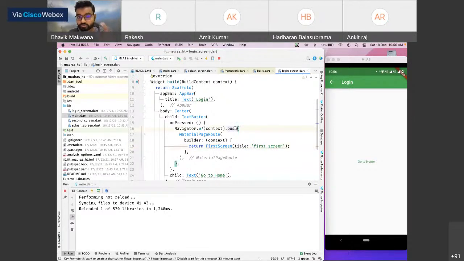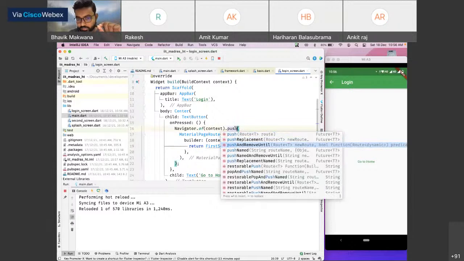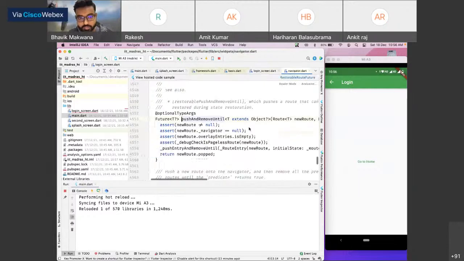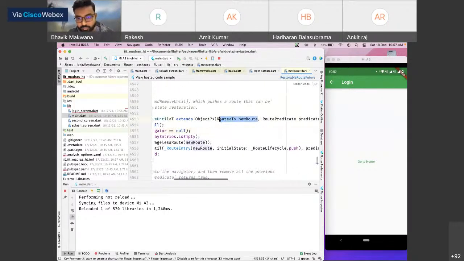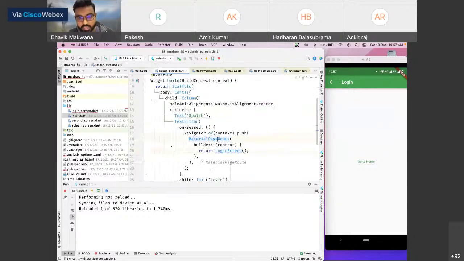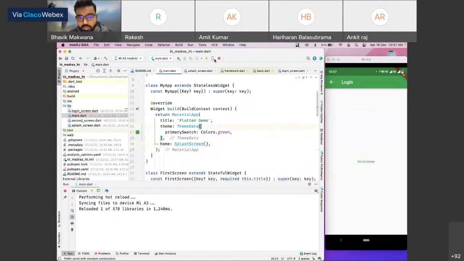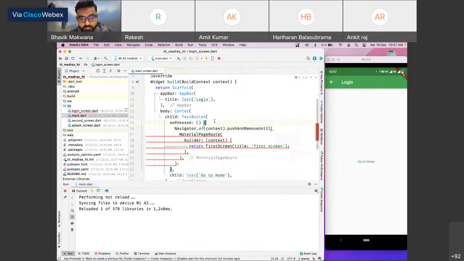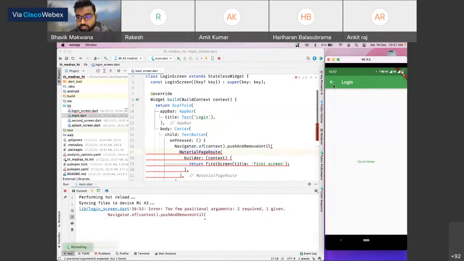So for that, we are going to use push and remove until. Okay, push and remove until. So let's go to the definition. It accepts one route and a route predicate. A predicate route is kind of a Boolean check. So till which point should we pop all the routes? We are going to pop till the splash screen. Oh, login screen, where is the login screen code? Yeah. Okay. So we need to remove this splash screen as well. We need to remove this login screen as well.